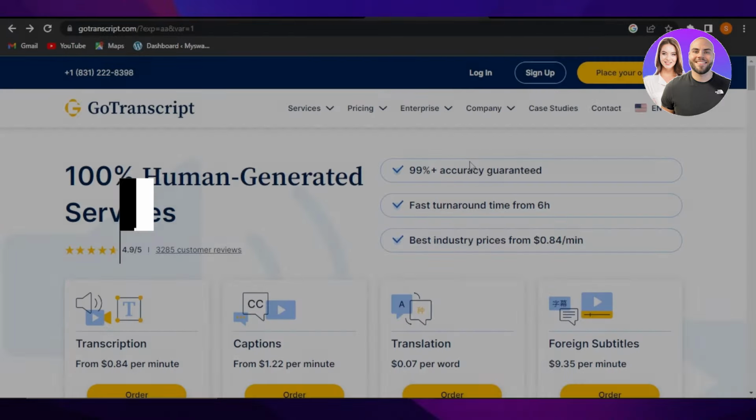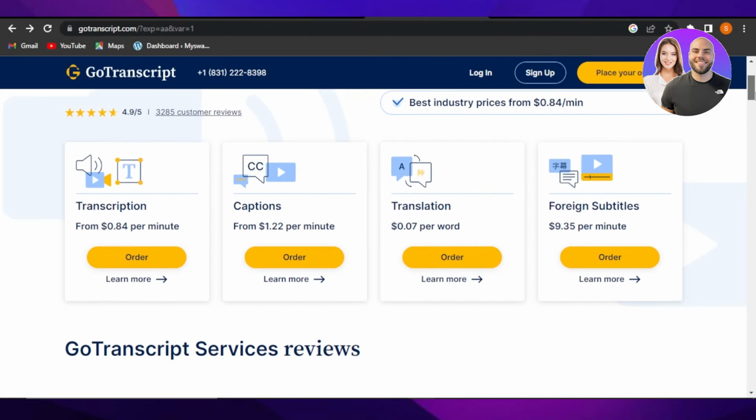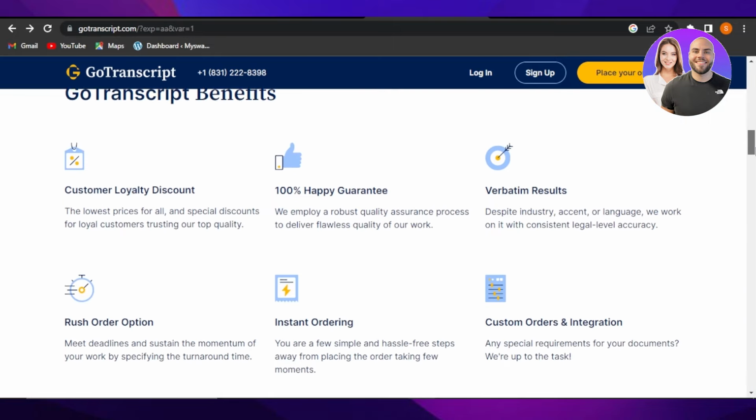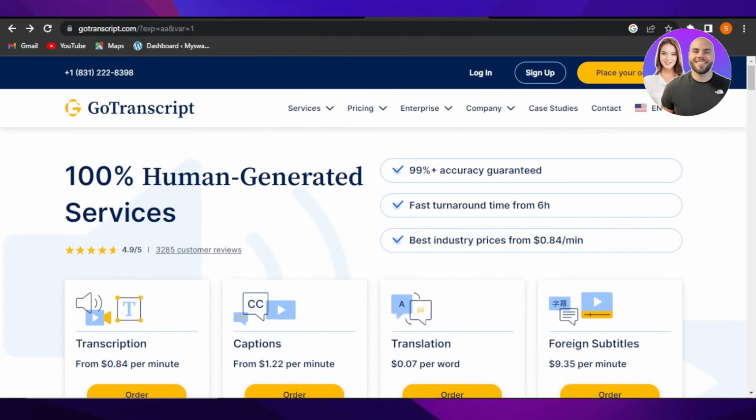Hey guys, welcome. In this video, I'm going to show you another way to make money, and it's a very easy way to make money. All you need to do is just write captions and transcriptions. So, this tutorial is on GoTranscript, how to make money as a beginner on GoTranscript. So, let's actually get into it.